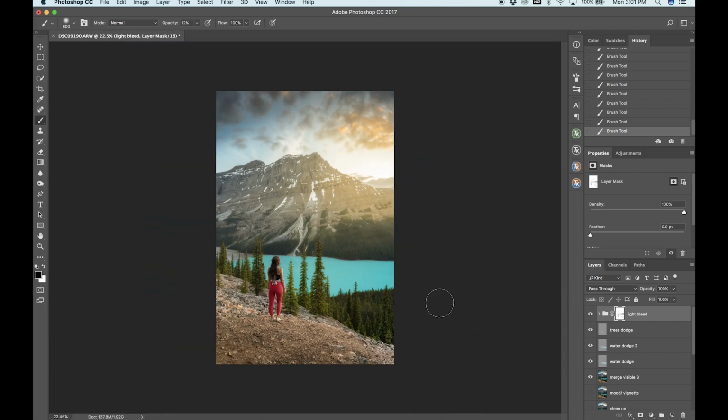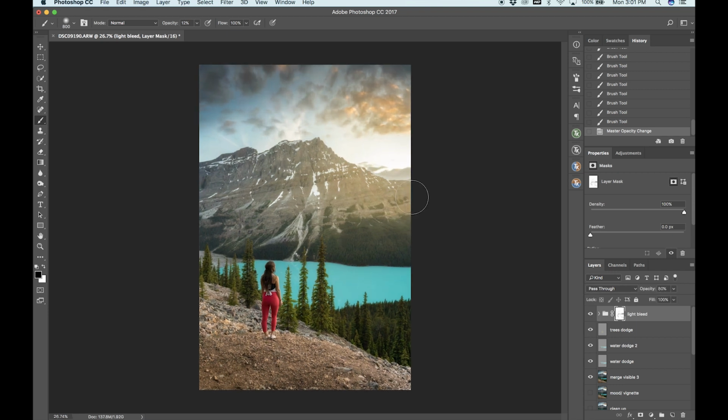So let's look at this. Before, after. I'm going to drop the overall opacity because it's a bit too heavy. I think that might look better. Let's see the before, after. I think that looks pretty good.